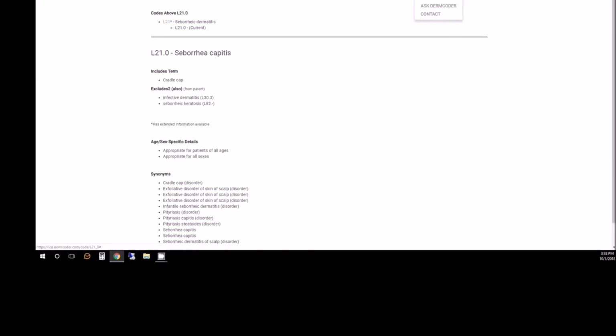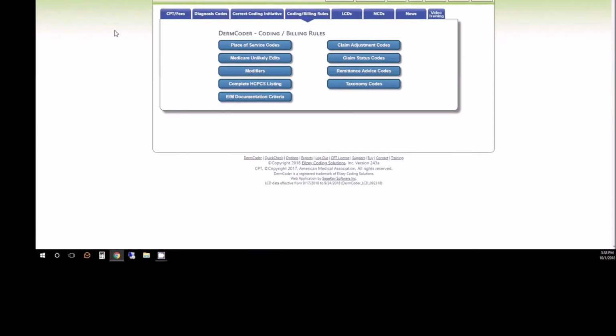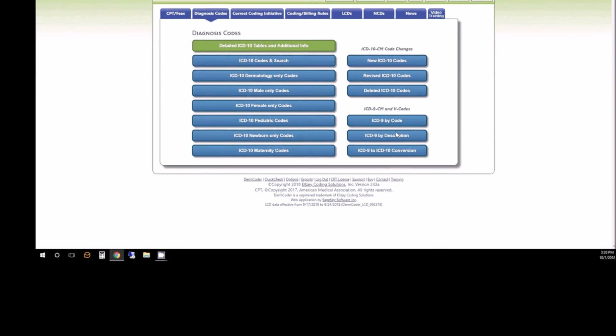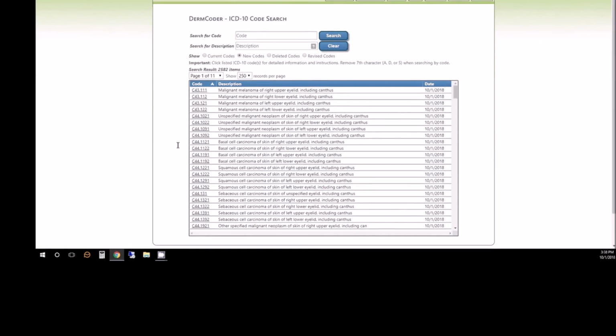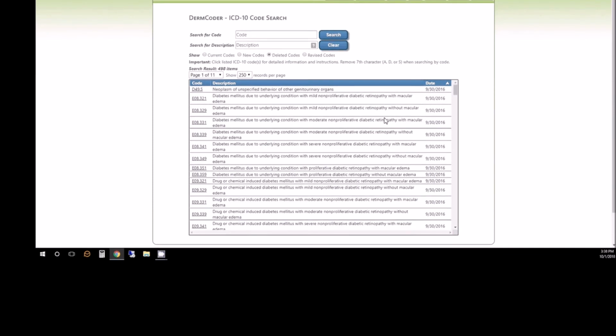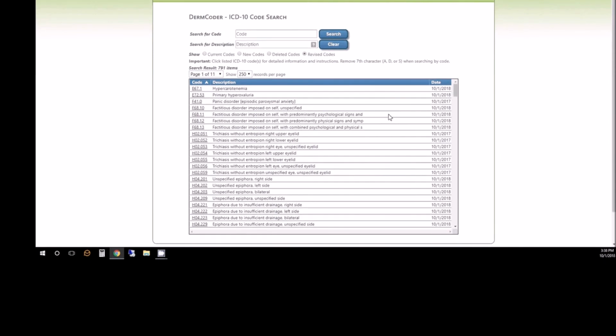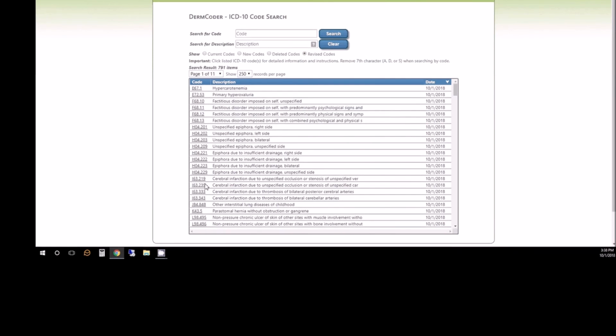To get back to DermCoder, click DermCoder at the top. From the DermCoder drop down here, we also put in the new, deleted, and revised ICD-10 codes. So if we go ahead and click new, here's all the new codes listed out. Even at the top here, we can select deleted. It'll show us, if we sort by date, all the deleted ICD-10 codes, and then here's all of the revised codes. And again, you can sort them by date as well.